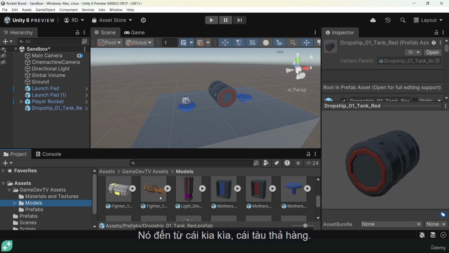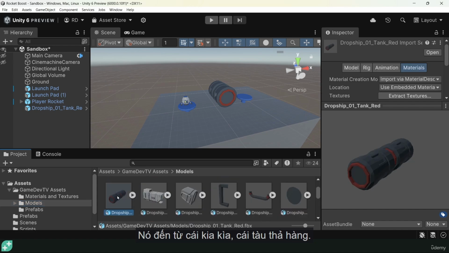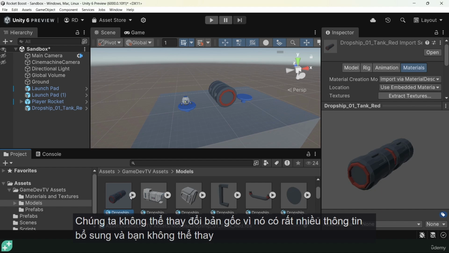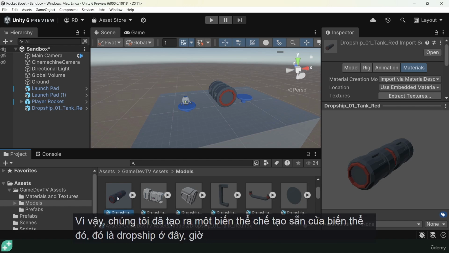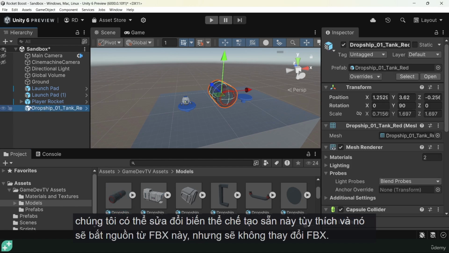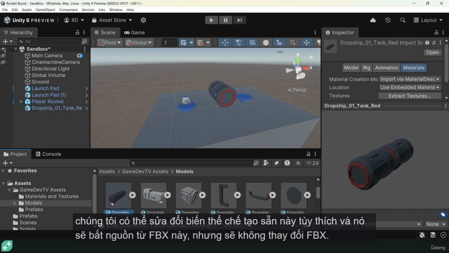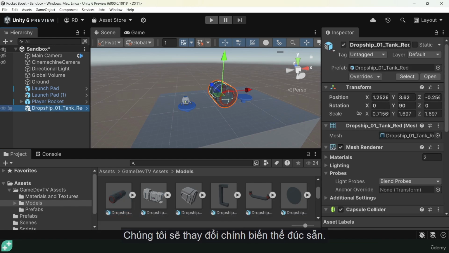So where are we there? It's from that one there, the dropship one. We can't change that original because it's got a whole bunch of extra information on it. And it's like, you can't change that. You've got to go into Blender to change that. So we've gone and created a prefab variant of that, which is this dropship over in here, which now we can go modify this prefab variant all we want. And it'll derive from this FBX, but it won't change the FBX. We'll be changing the prefab variant itself.